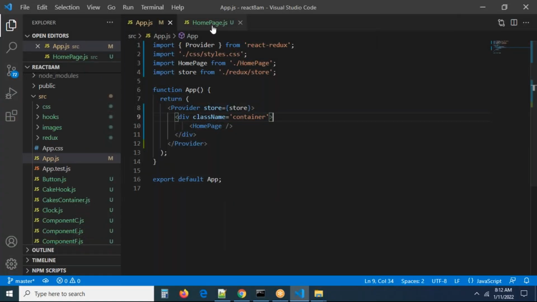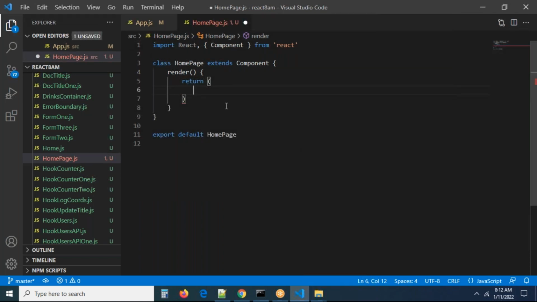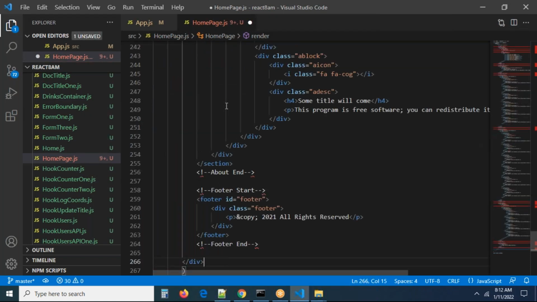Now you created a home page, right? In the home page you have this major div, right? So this is the render. In the render you can keep that complete HTML code. Whatever the HTML you have, you can do. But here we have some HTML comments. You have to remove these HTML comments. These HTML comments won't work in the JSX.